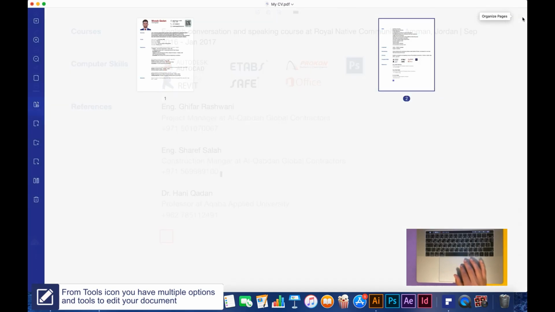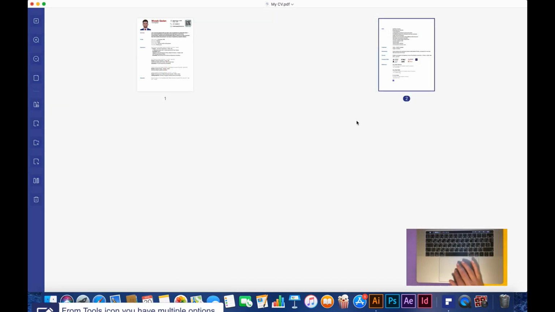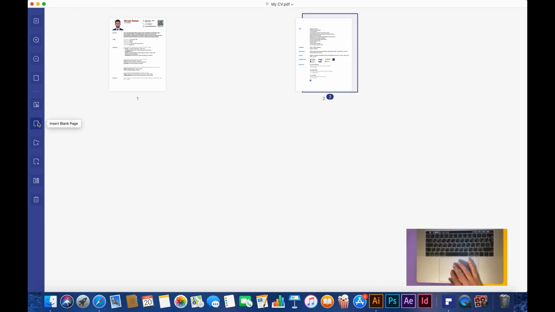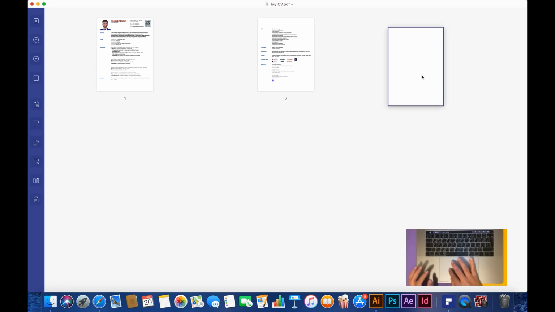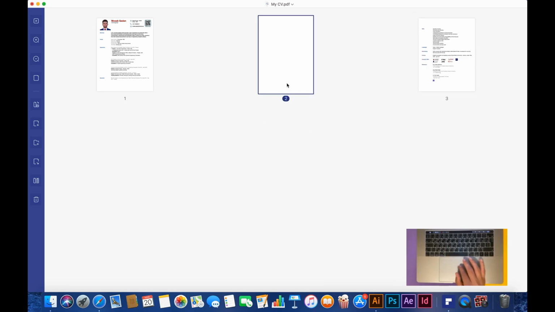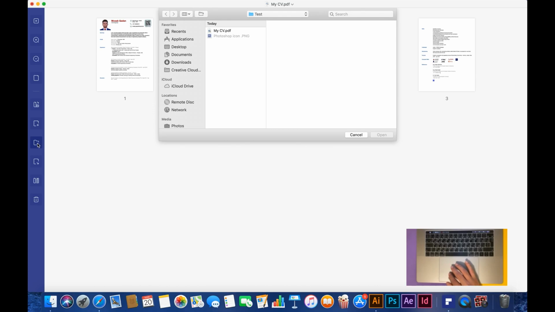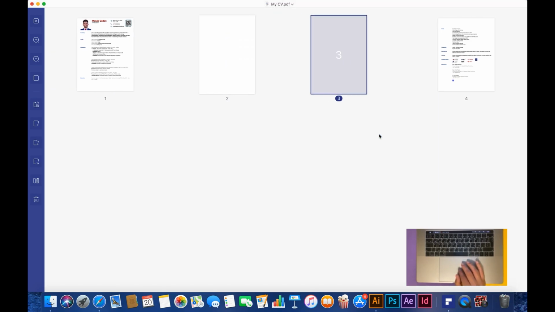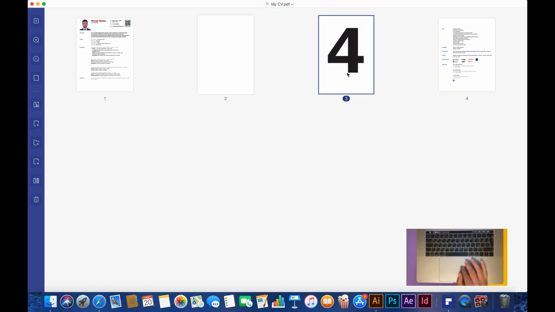Now let's organize pages. You can add a blank page, move it, add another document, insert from files, choose a file, and you can extract a file.